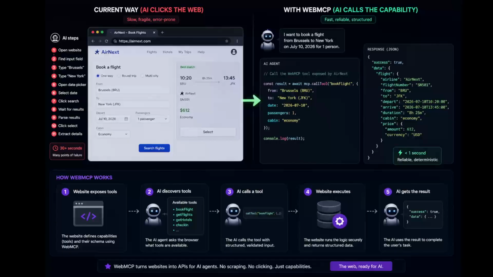The AI discovers the tools, and the AI agent asks the browser what tools are available for it. The AI agent or assistant calls a tool with structured validated input. The website then executes the call, and the AI gets the result back, right? So WebMCP turns websites into APIs for AI agents, no scraping, no clicking, just capabilities. And that's, in my opinion, a very strong way of looking at it, right?